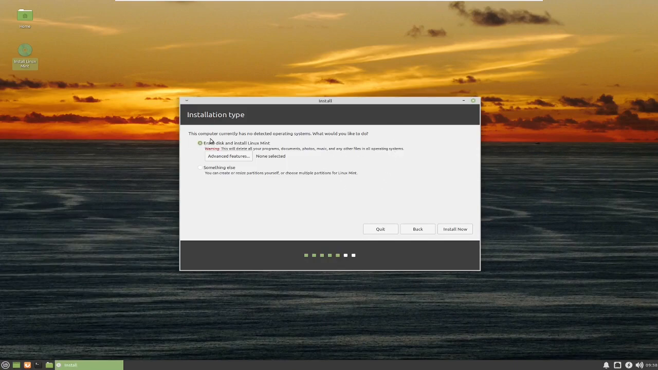Now, if you have Windows on your computer, you might see something like install alongside Windows. That is a dual boot, which means you have both operating systems in one. Now, you might not want that. You might actually want to have clear Linux, or you might not. So you can either erase everything. This includes your data, music, photos. I'm just saying this will delete everything on your computer and all operating systems, so you should make a backup, or you can resize the partitions yourself.